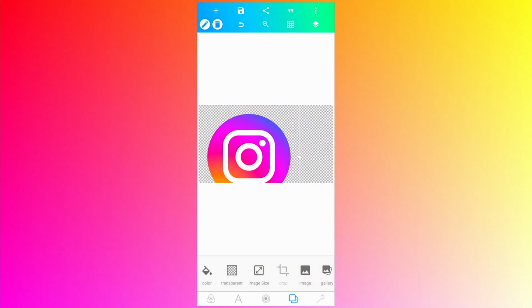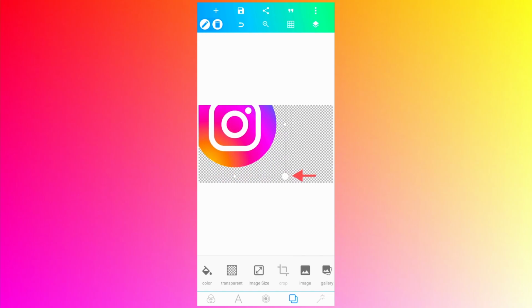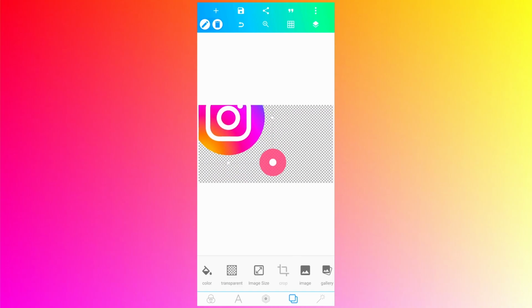Now we need to resize the logo, so hold it and drag, and then you should see a big circle at the corner. Hold and drag it in the diagonal direction, and it will resize the image. So just decrease the size of the logo to your liking. This much I think should be okay.